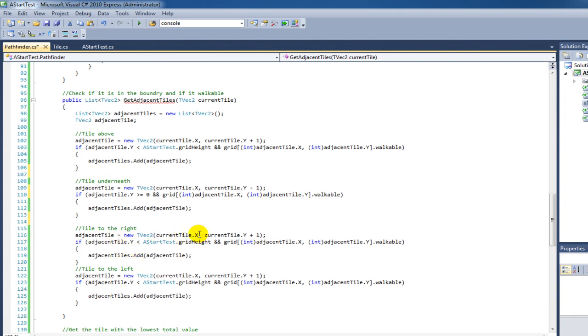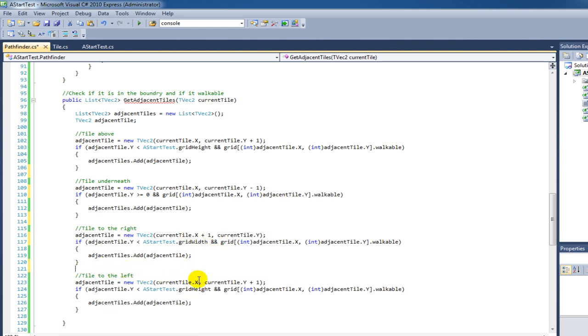Then we're going to say check to the right. Meaning to the right means +1. We can remove the part +1 at the Y. This time we have to check whether it's smaller than the width instead of the height. Perfect. And when we go to the left, we do -1. And just like underneath, here we have to say if it's larger or equal than 0.